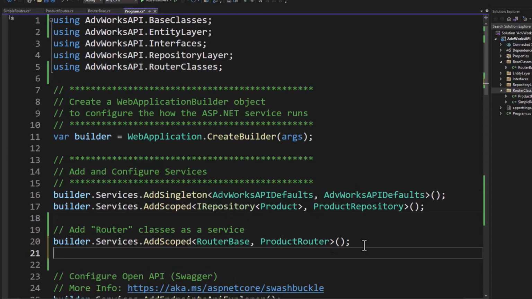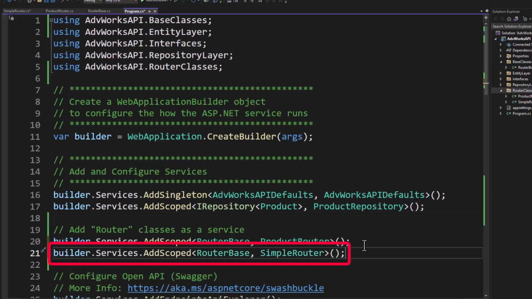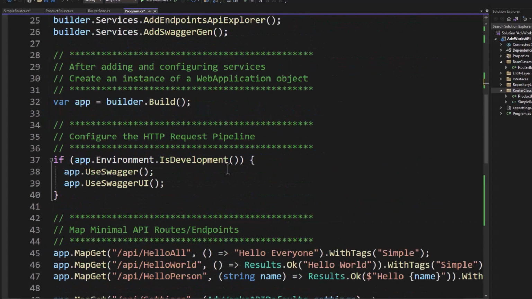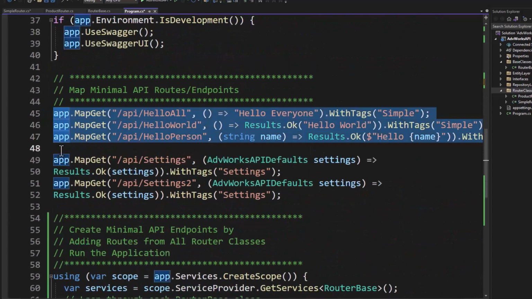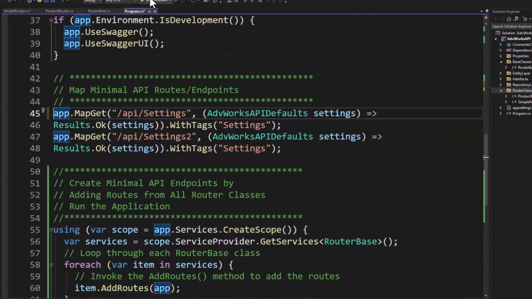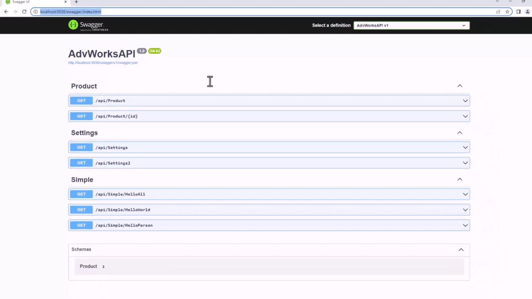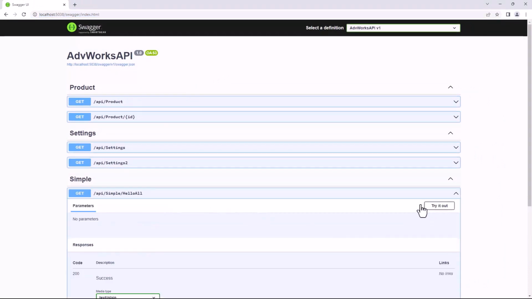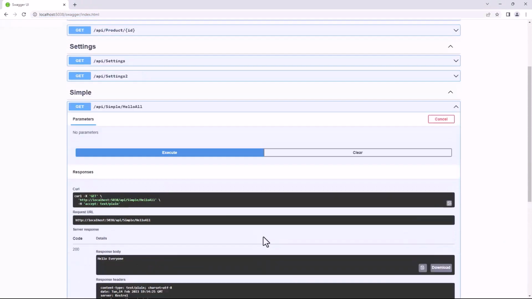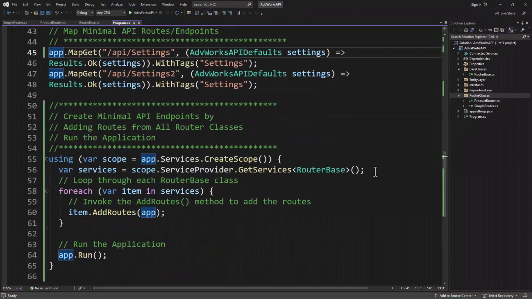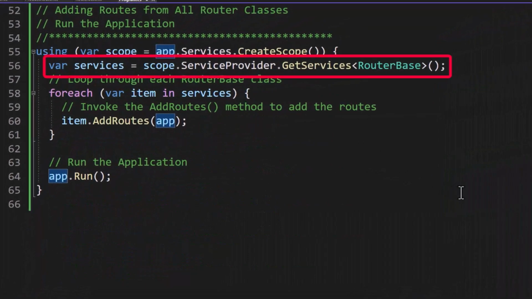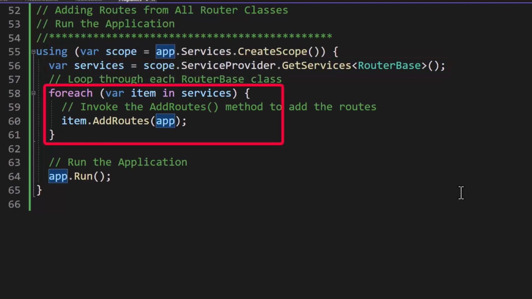And after the product router, we're going to add this new router class as a service. We can then scroll down and we can delete all of those simple ones. And if we go ahead and run this, we still see our simple API calls. We can execute them. They give us back what we expected. But what's happening now, right, is down here in this loop, where on line 56, I grab that collection of services that inherit from router base. I now have two of them because I've registered two. We're looping through each one and invoking that add routes.